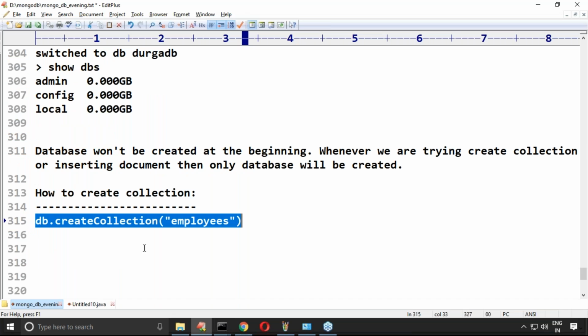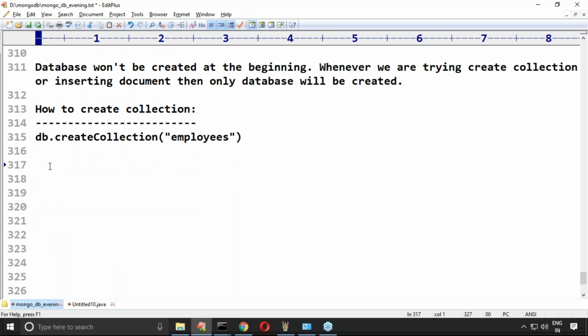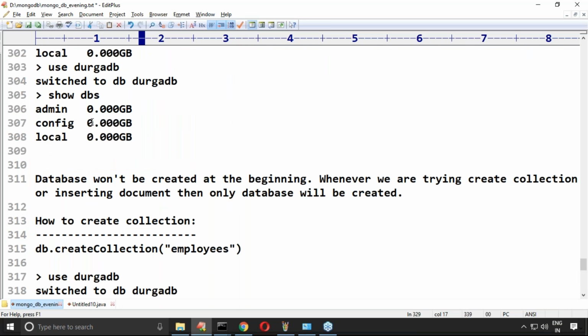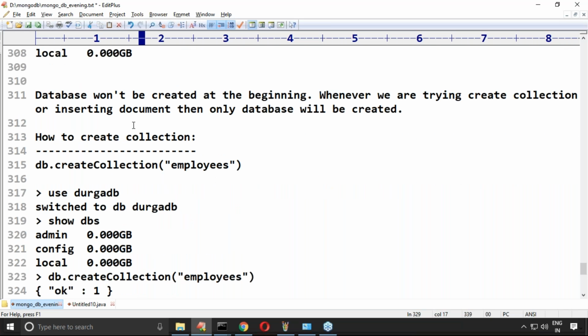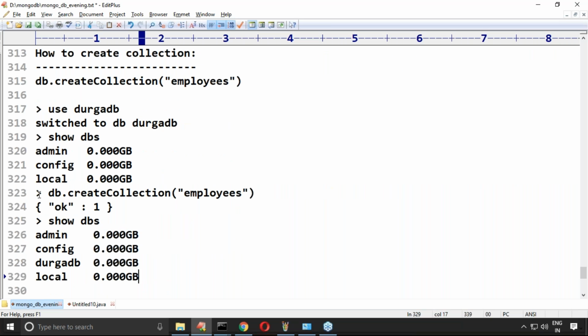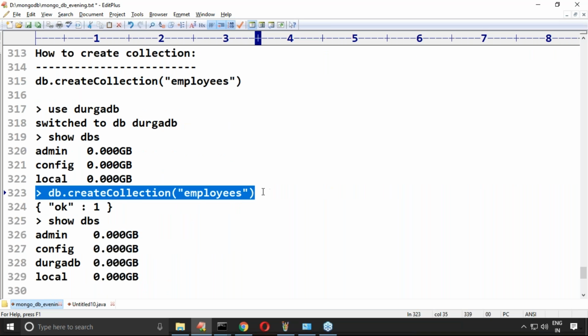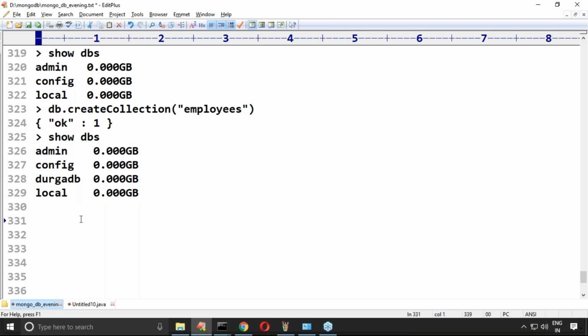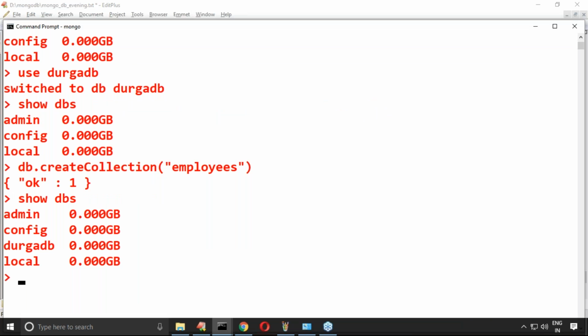Okay, so with only use db, the database won't be created, right? Just switch the environment. But whenever you create a collection, only then will a database be created by default. Okay, well, now here, do we need to use create collection?